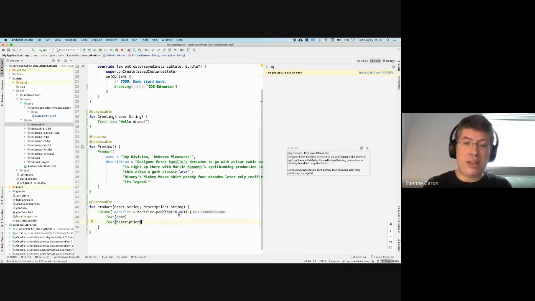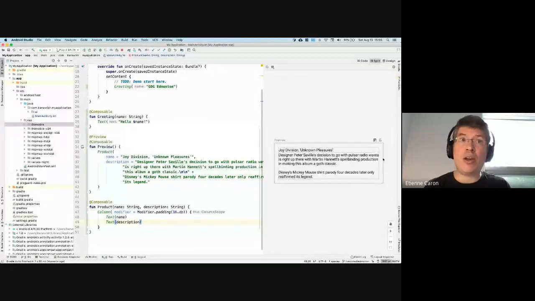So at this point, we've added the padding. I'm going to hit refresh quickly, and we can see in the preview pane here, if you look at the sides, we have a 16 dp padding around the column. I'm going to just make this fit the screen. Yeah, we're good. It fits the screen perfectly. All right.